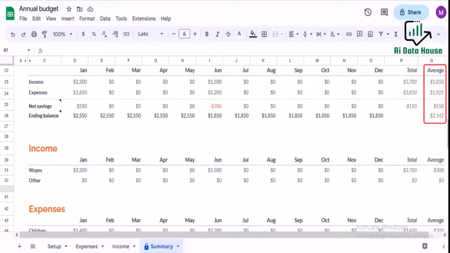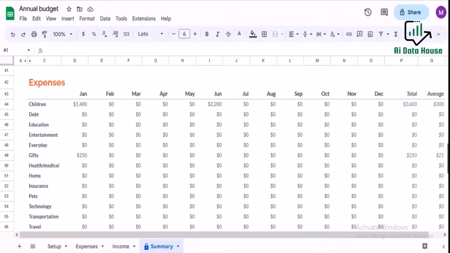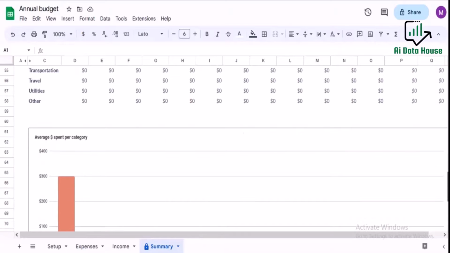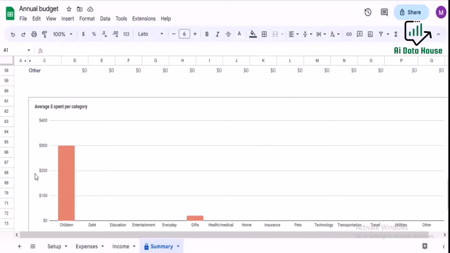You can also see the average values, and you can see the income chart or table. In January my wages were $2,200, and in June it was $1,500. And the same goes for the expenses, which show what I spent on each category and their average value. And this chart shows you how much you spent on each category. So in this year I spent more on children and then on the gift.